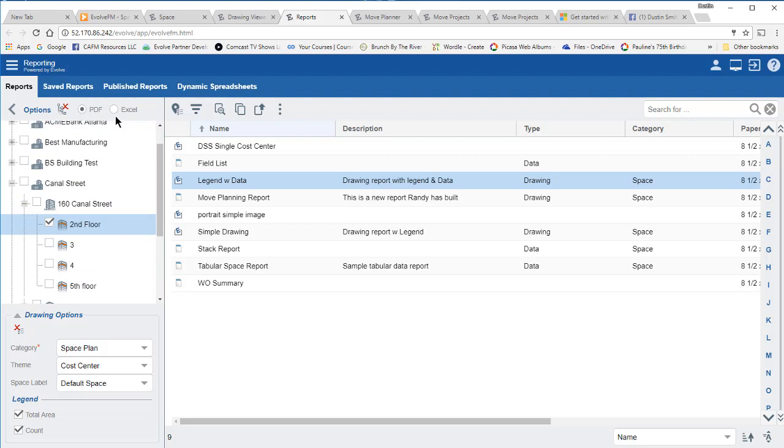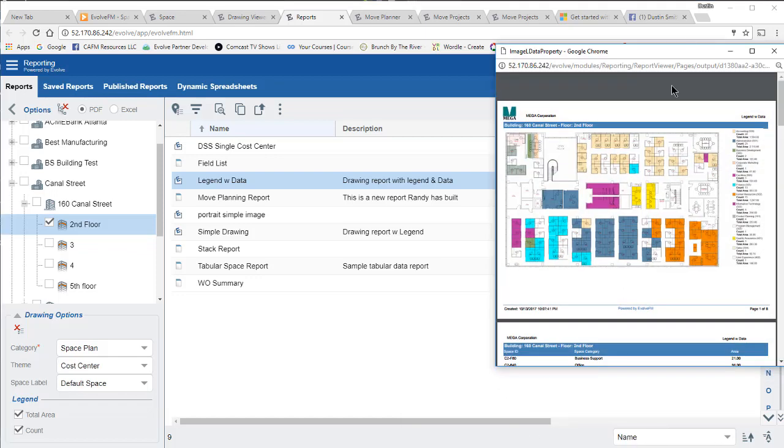Lots of different ways to output them, PDF, Excel, etc. I'm only really scratching the surface here to give you a sense that reporting is an important part of Evolve, and we've given you lots of different ways to look at your information and get at it very easily. And what the report looks like.